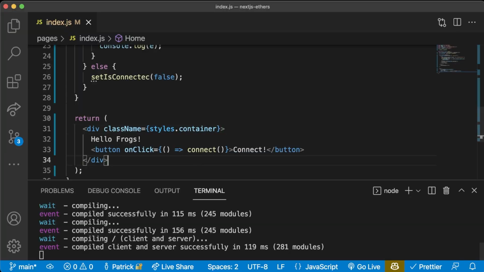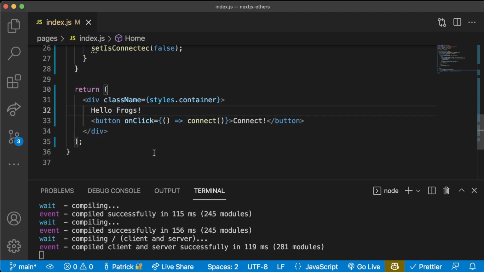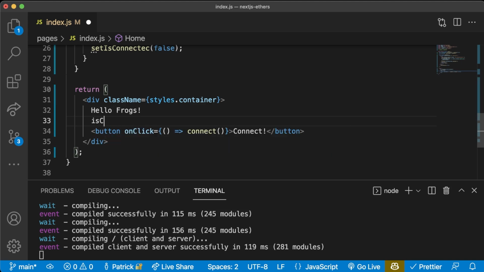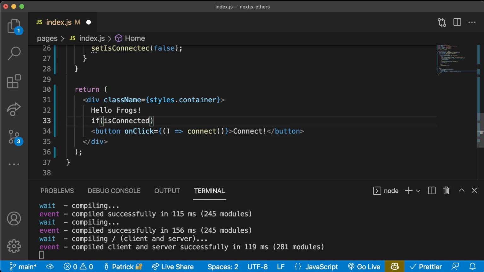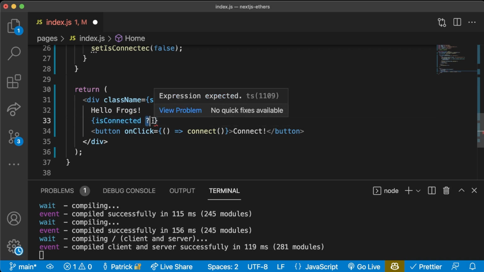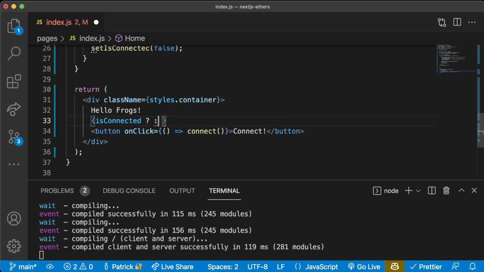Now, something that you'll typically want to do is only show this button if you're connected. So maybe you'll do something like, we'll put some JavaScript in here, is connected. And if yes, so this is called a ternary operator. It's the same as doing like if is connected, do this, otherwise do something else, but it's just kind of nicer for this JSX stuff. So we're saying if is connected, let's do something. If not, we'll do something else.